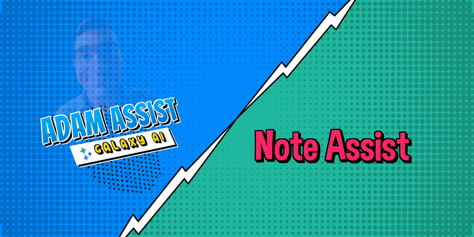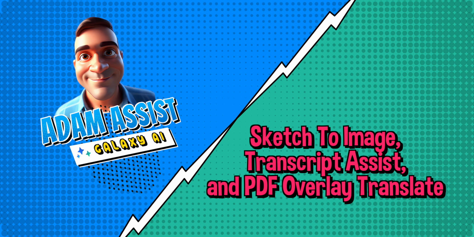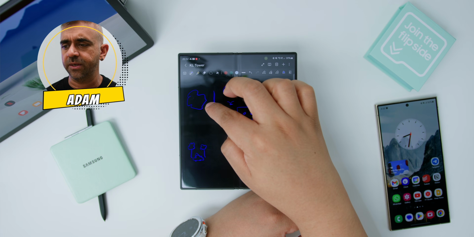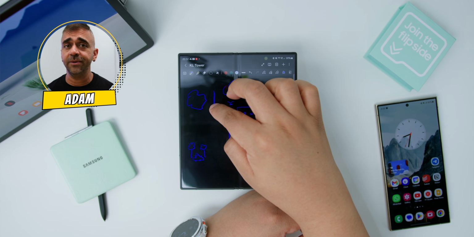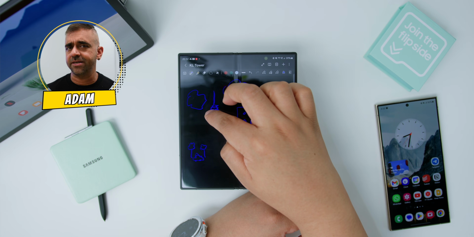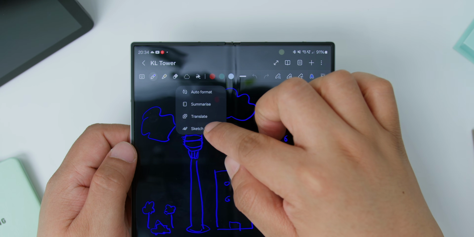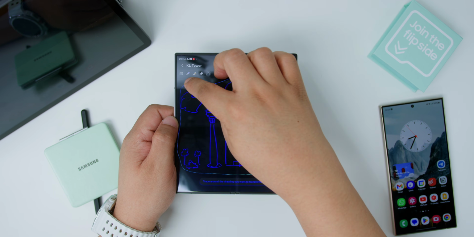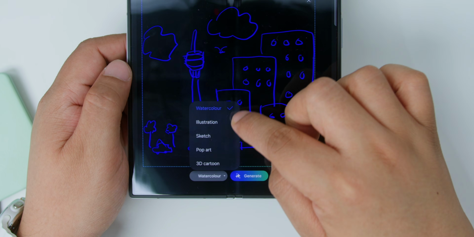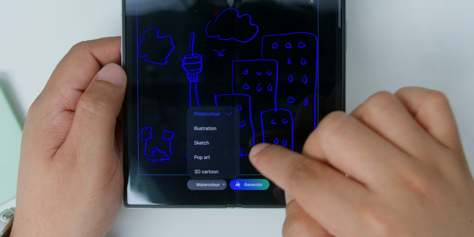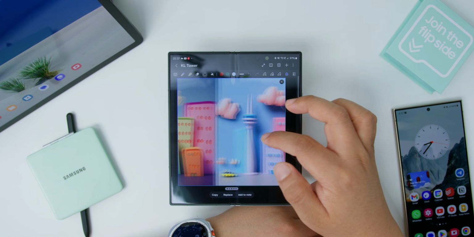Next is the Note Assist, from easily creating sketches, transcribing, and even translating an entire PDF. So sketch to image is where, for example, if you're inspired to create a drawing like the KL Tower and want to draw something close to that, just sketch accordingly and hit the Galaxy AI icon and select sketch to image. Next, just trace around your drawing and then there'll be options to make it to watercolor, illustration, sketch, pop art, and 3D cartoon, and hit generate and snap. Phew, you can be an architect like this.